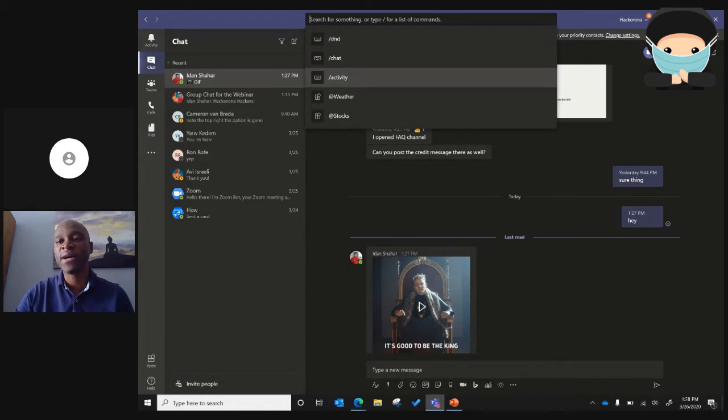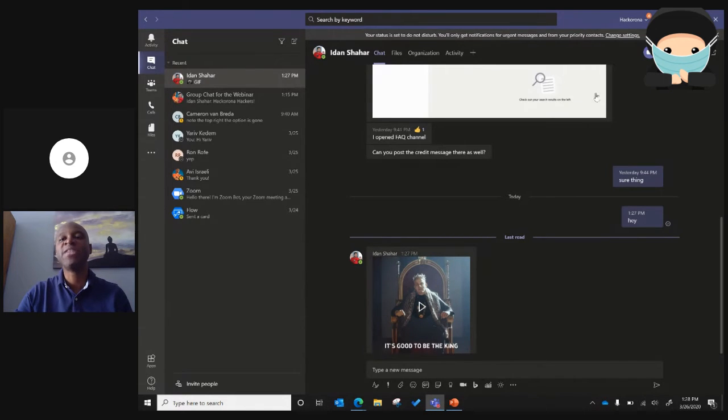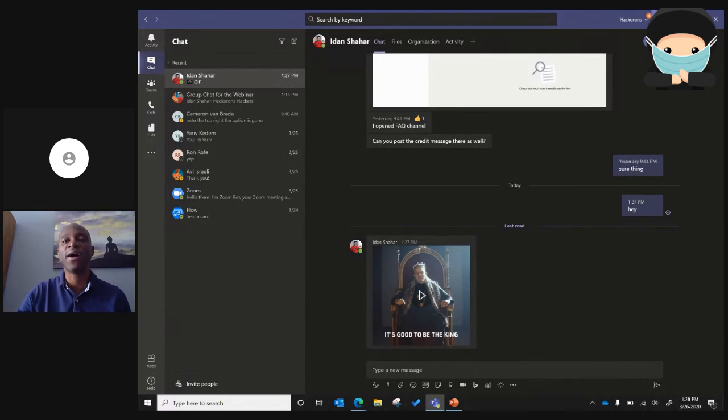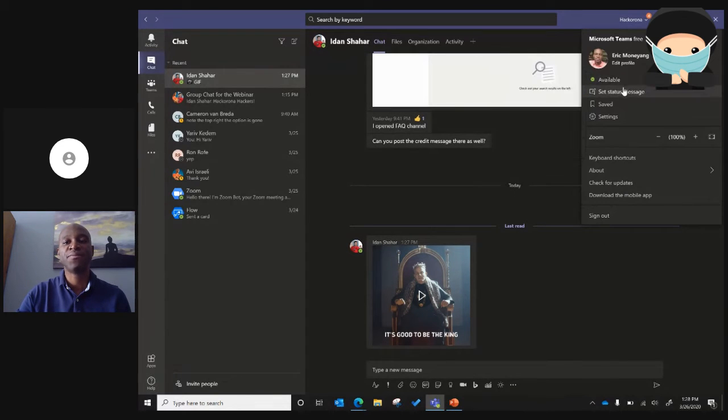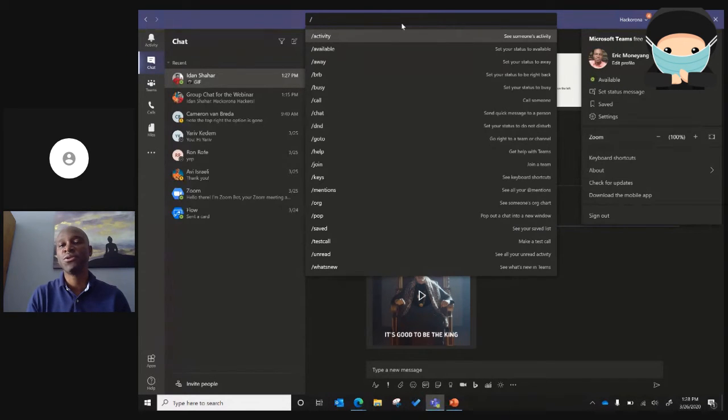Another way I could have done that, I could have done this by going here and changing my status. So I'm going to put myself back to available. So you can change your status by clicking on your profile, change your status, do whatever you want to put the status. But again, as I mentioned here, you can do this straight from the dashboard as well, from the search box.